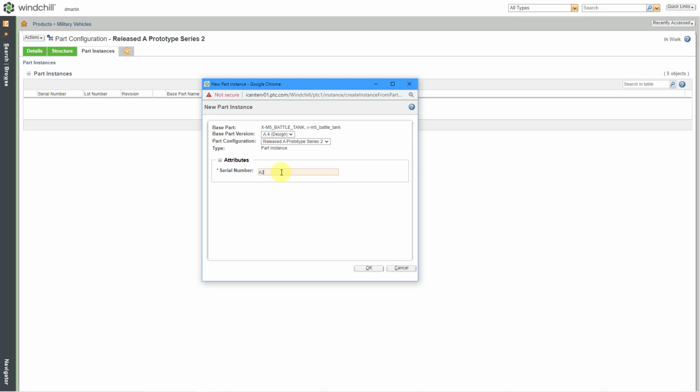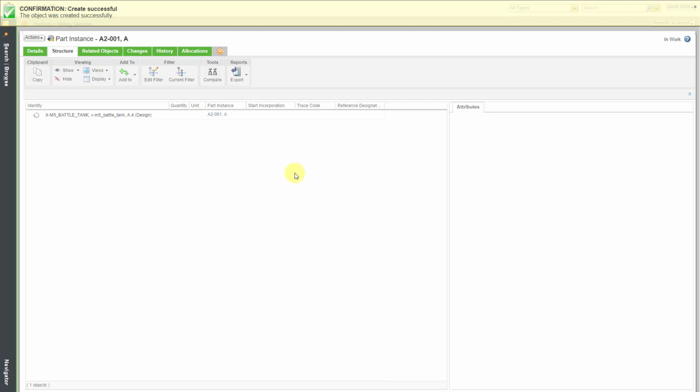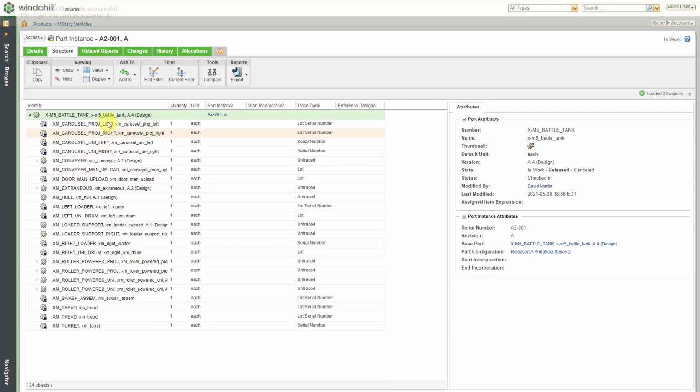I will call this A2-001 and click the OK button. And now we're on the part instance page. And you can see that since this one was created with the full structure, we can see that we have both the serialized objects and unserialized objects in here. And we can see the part instance listed up here at the top.